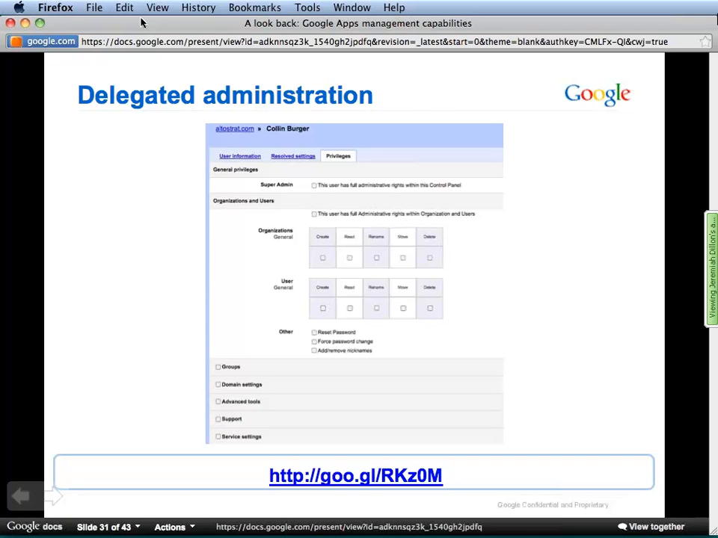When that user logs in to the administrator console, they will only see those settings and preferences that the super administrator has allowed them to see, but they will not be able to change other things that may be more sensitive or that it just may not be necessary for so many people to have access to.